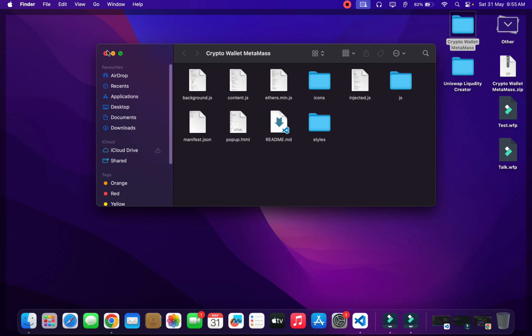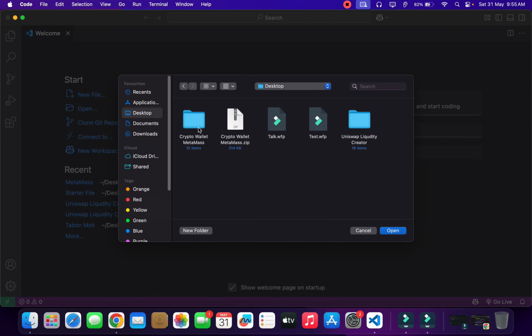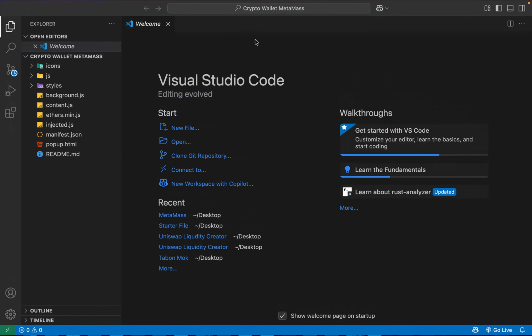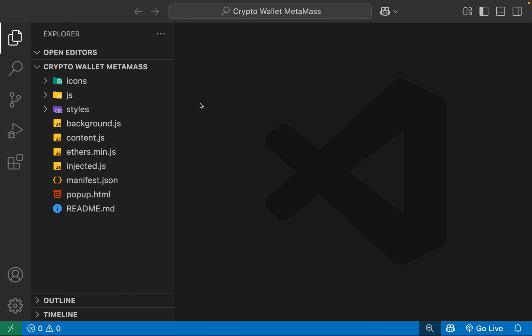So I'll close this one, and let's open our VS Code. In our VS Code, I can go back to open. I'll go to the desktop, and this is the folder we simply drag and drop into our project. Let's make it big screen so I can show you how we have designed the entire folder and file structure, and what features we are providing in our project.